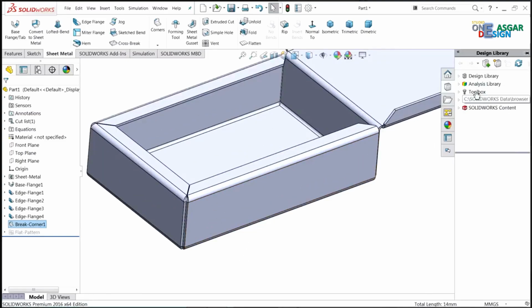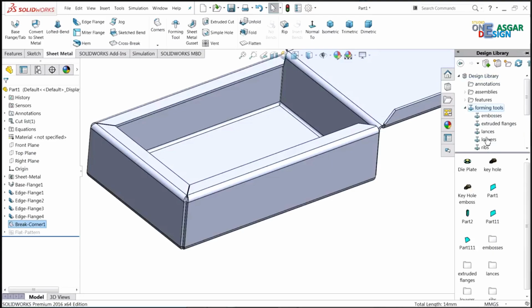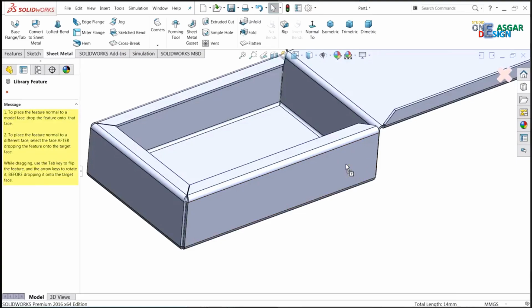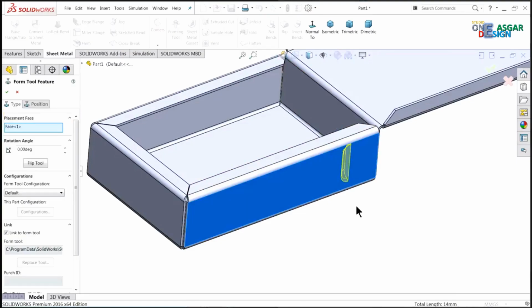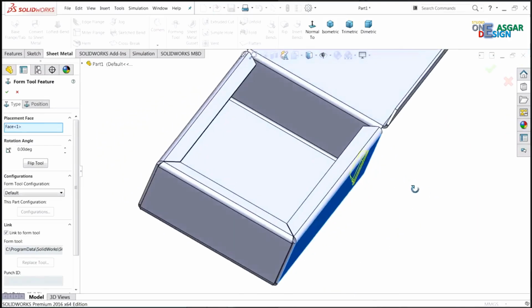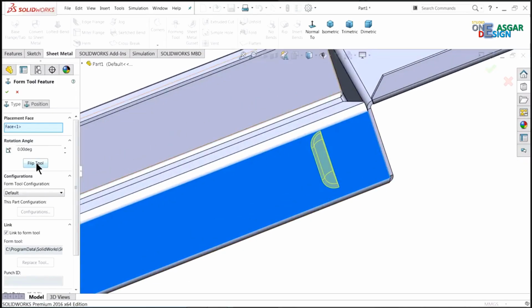Now let's see, we have this Design Library. In the Design Library we have Forming Tools. If you drop down the menu of forming tools, you will find multiple things: embossing tool, extrude. Here we will see louver. So let's bring the louver onto this surface. Simply move your louver on this surface. Now see, it moves. Just rotate your louver. See, the louver is inside.